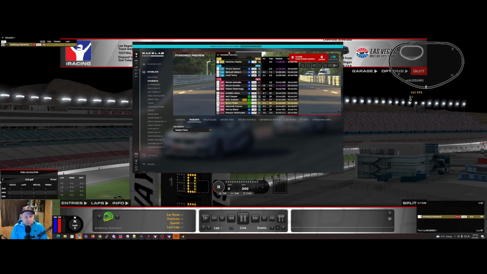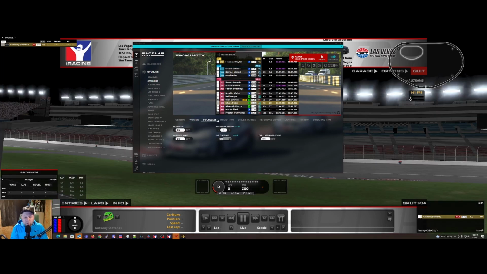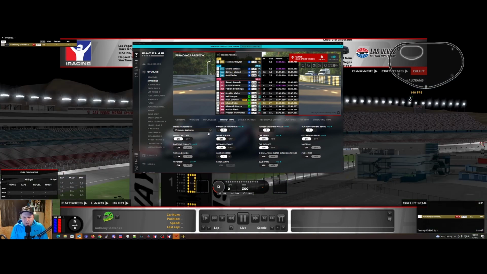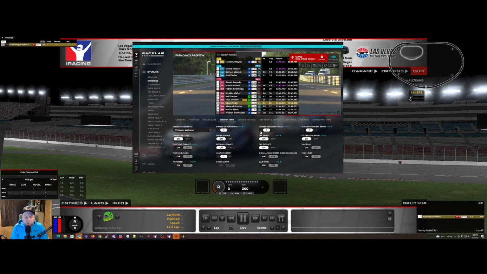Widgets, the only widget you get for this one is the timer at the top, which I generally don't use because I already have it in the relatives, so it's just kind of a redundant thing. More multi-class adjustment, which I don't use too often. And then this is kind of the same as the way that the relatives were. You have pretty much all the same adjustments that you do in the relatives.